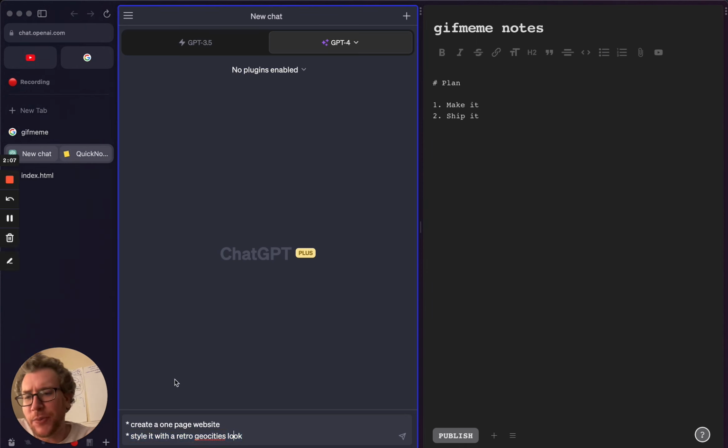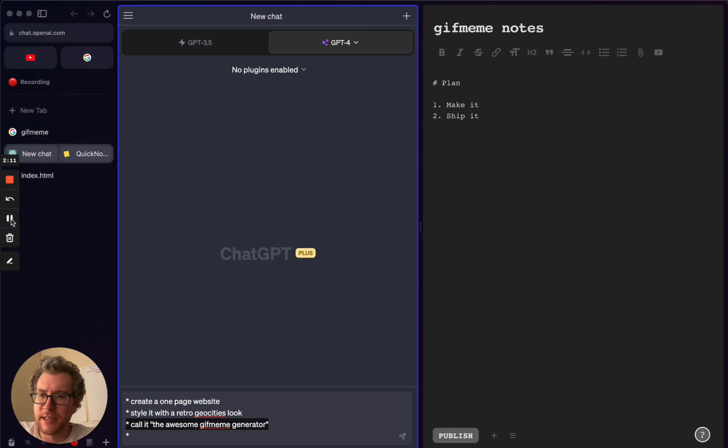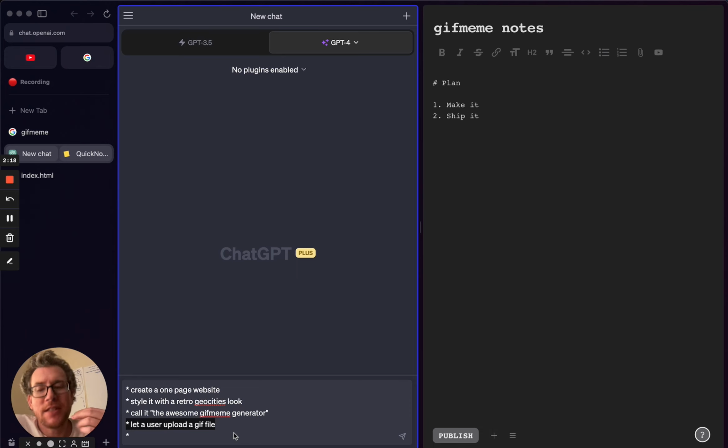I want to style it with a retro GeoCities look, because obviously that's important. Let's call it the awesome GifMeme generator. I'm going to say let a user upload a GIF file. I'm tempted to give it the exact instructions of like have an input form where users can do this when they click a submit button. But I think I'm just going to make it really simple and say this, and let's see what happens.